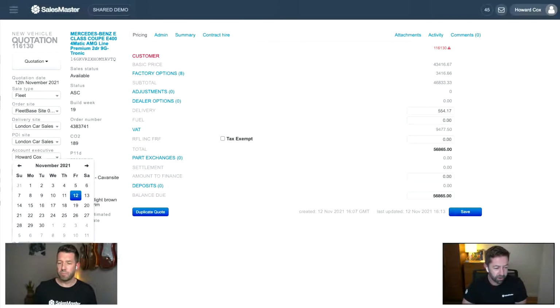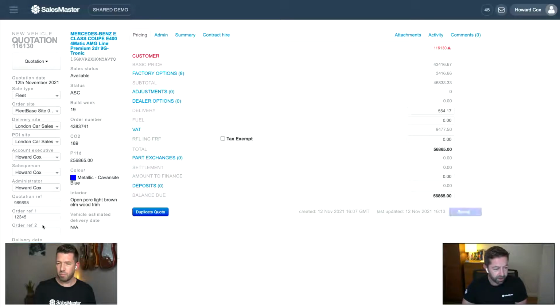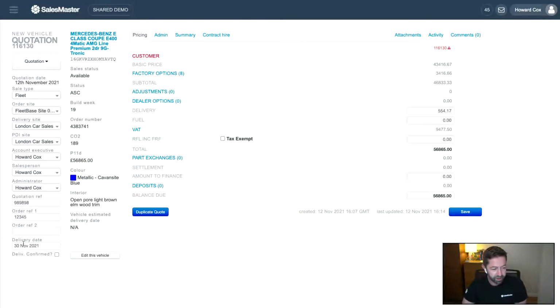So just quite a useful feature. So then I can just add in a required delivery date. I've got this vehicle in stock, it's sitting at the storage centre, so I'm just going to go for the end of the month. Give us a couple of weeks to do that. So very straightforward once I've completed that.